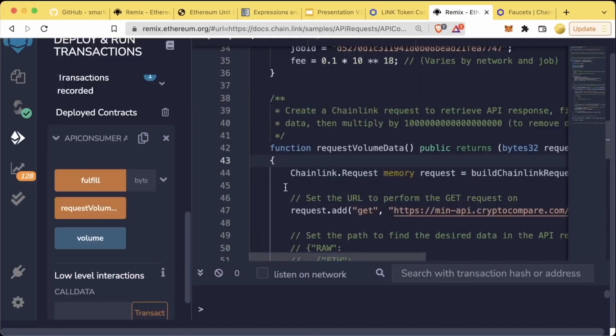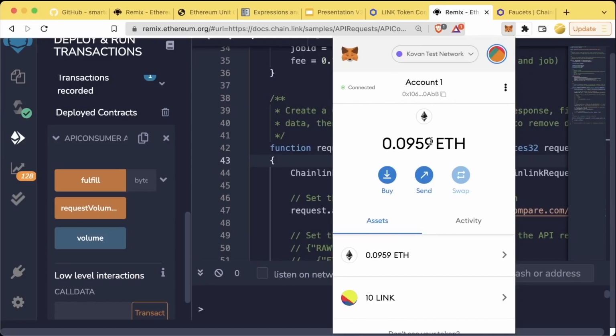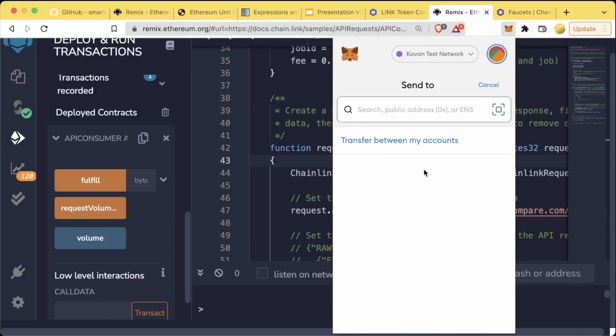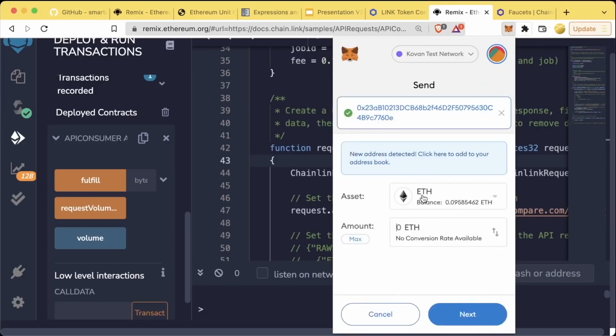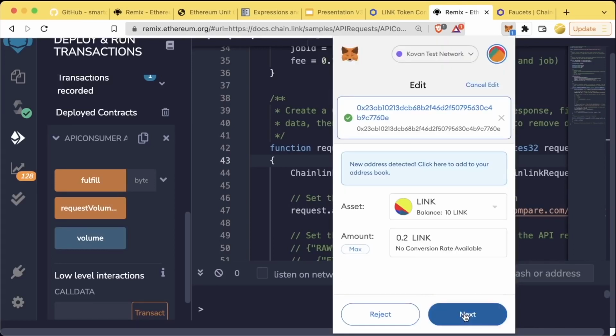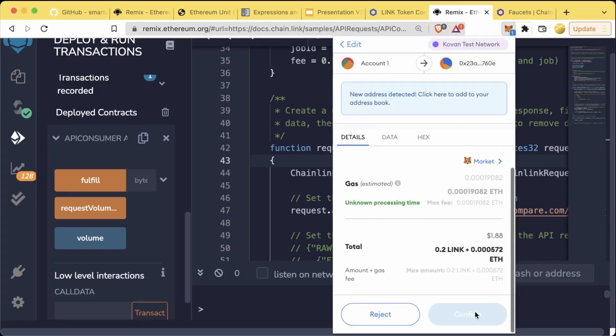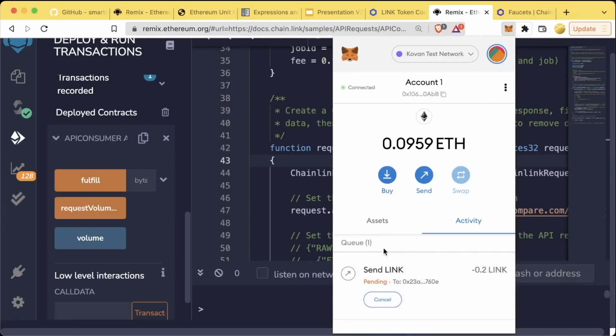Now that we have our link, or our Oracle gas, we're going to send it to our API consumer. We're going to copy the address of the API consumer, open up our MetaMask. We're going to hit send, paste the address of our contract, switch the asset to link. For now, we'll just send 0.2 link. We'll hit next, and we'll hit confirm, and we'll wait for this transaction to go through.